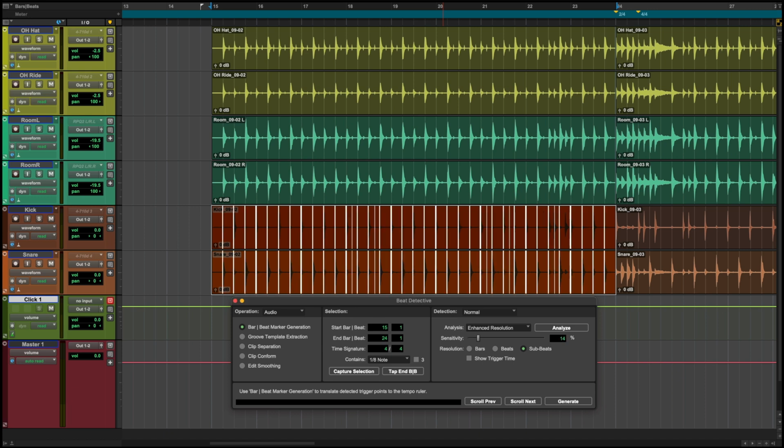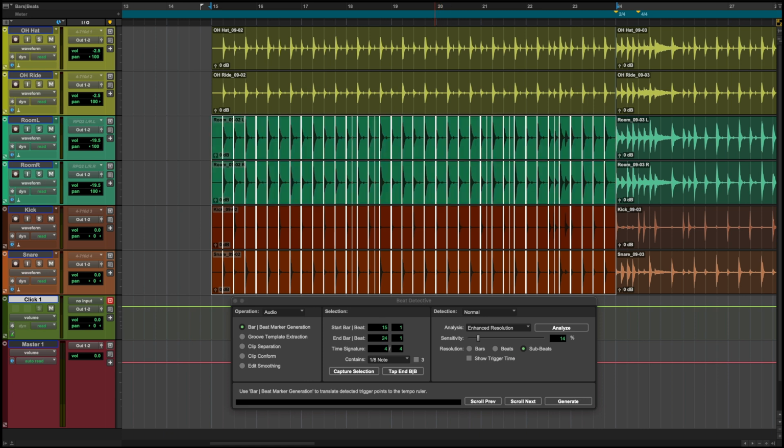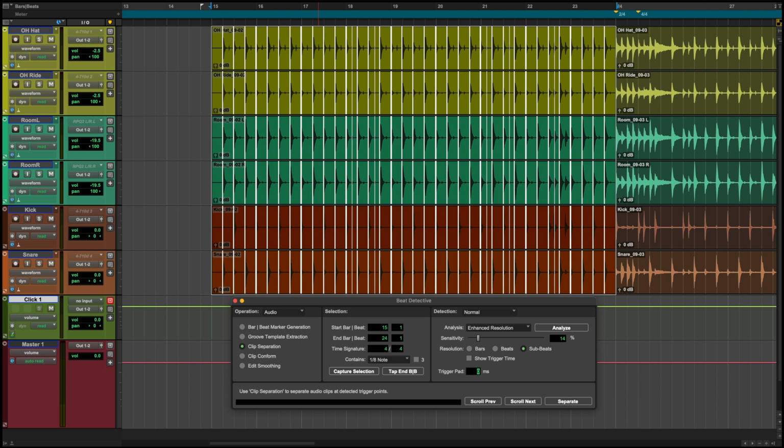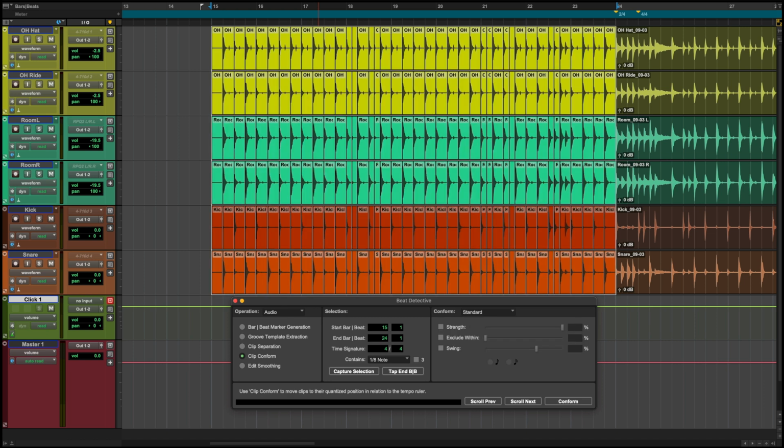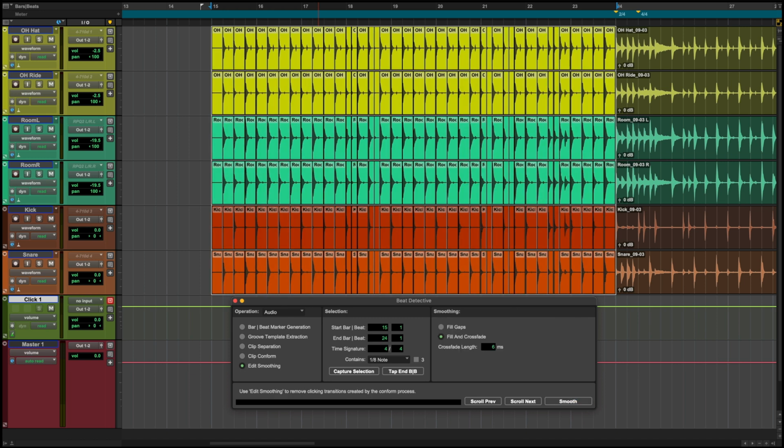Once you do, you could then select the other regions you want to affect, but Beat Detective will only use the analysis from the kick and the snare. Let's set a trigger pad of 10 milliseconds. We'll separate the regions, conform them, and smooth them out. The result is much better and locks into the click and grid.